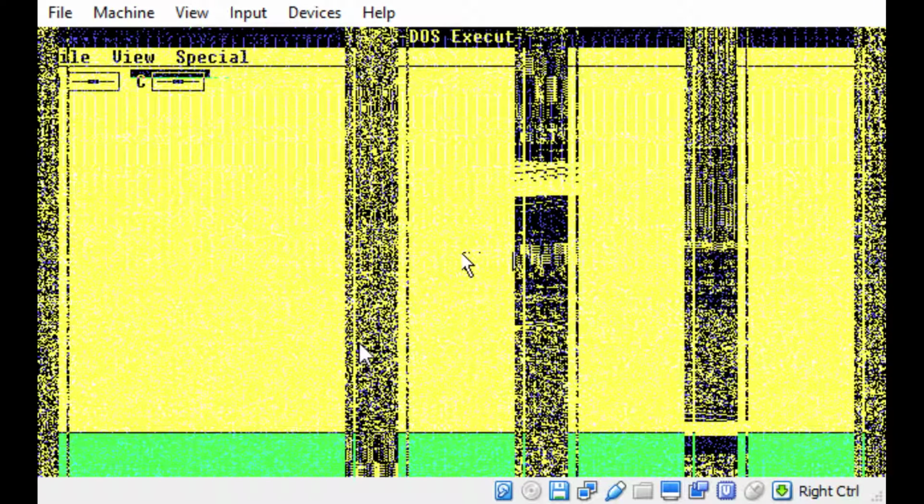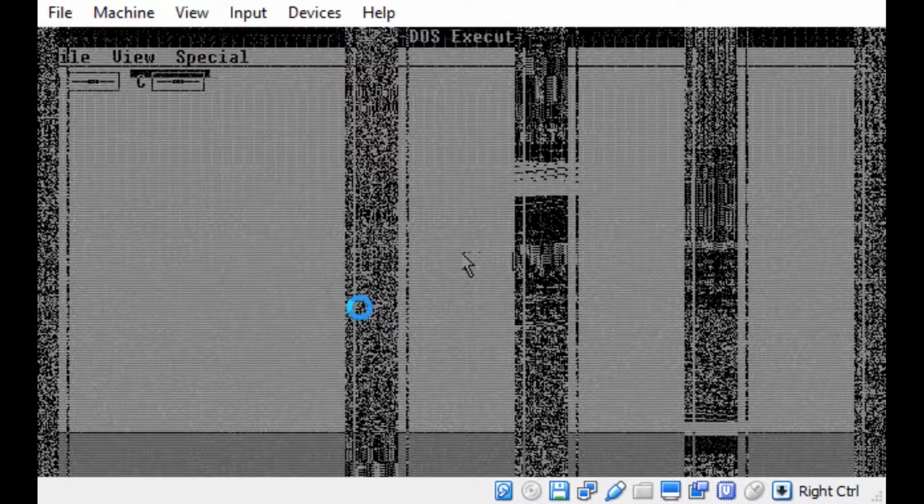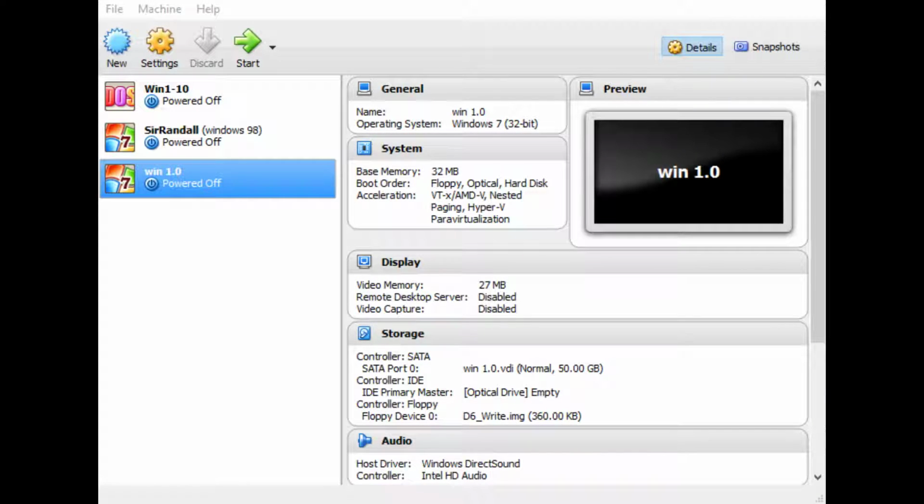Yes, of course. There's the issue. I don't have some of the processor settings set up correctly, and that is my fault. This is just showing you how hard it is to get things working in today's technology. So what we're going to do is shut this down, and we are going to fix some of those things.